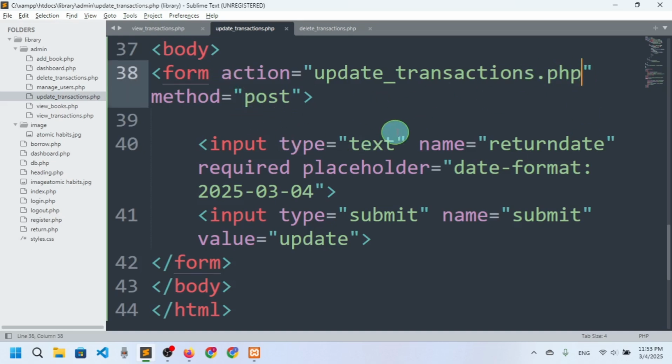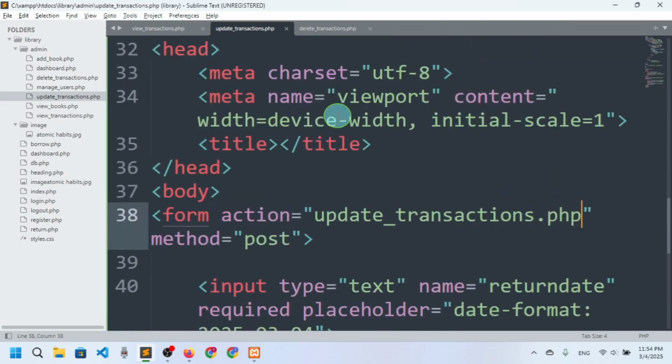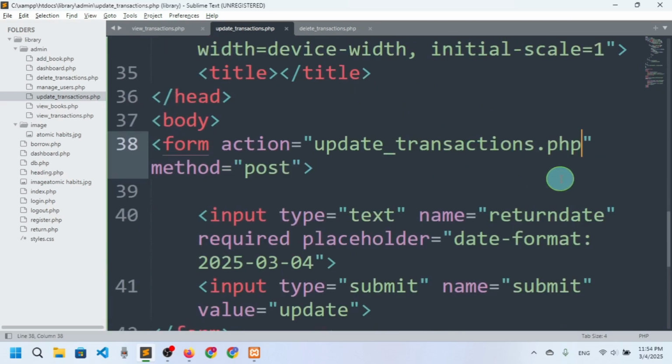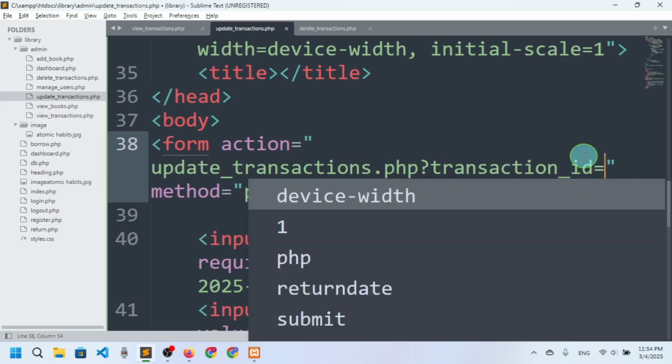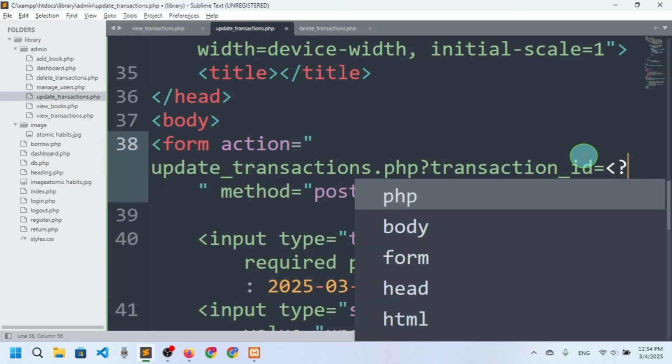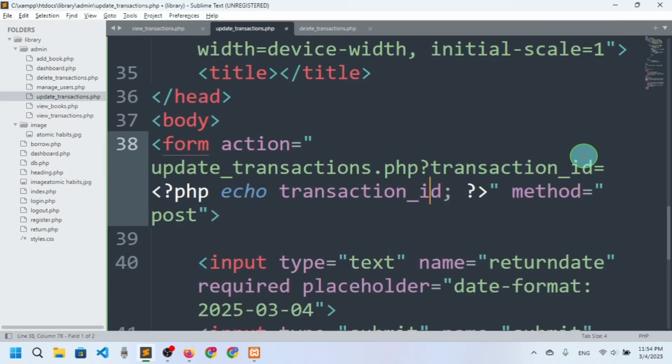When we actually submit the form, then our ID will be lost because our ID is from the get method, right? So we have to pass the ID through this PHP script also. So I mean this action also. So I will say here post ID transaction ID is equal to, we just have to write here a PHP script and just echo the dollar transaction ID. That's it.